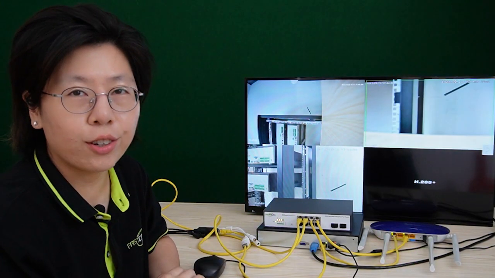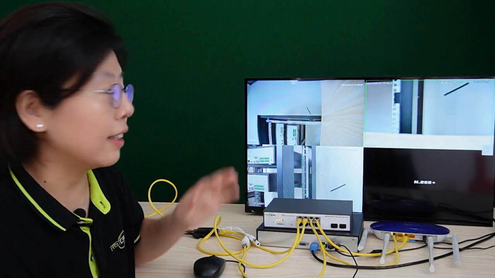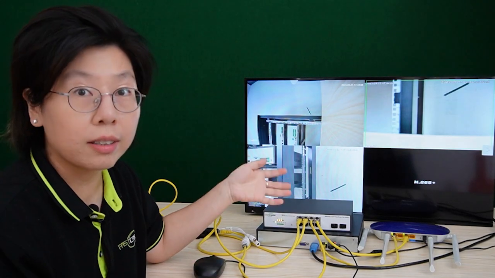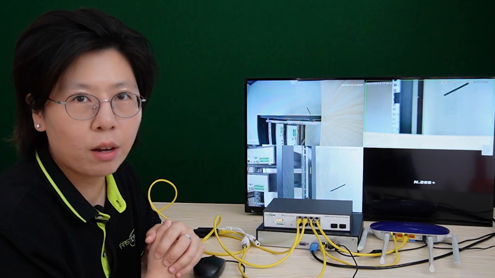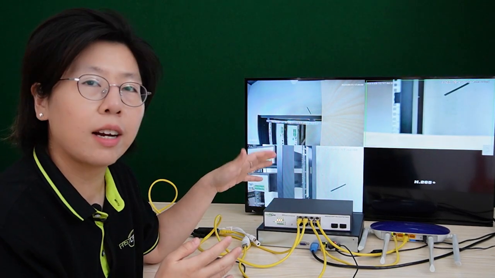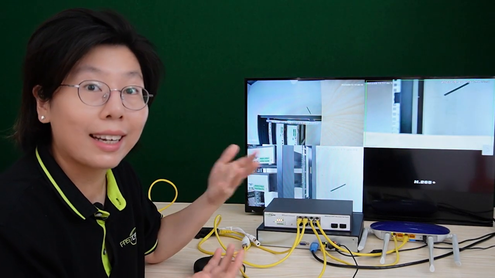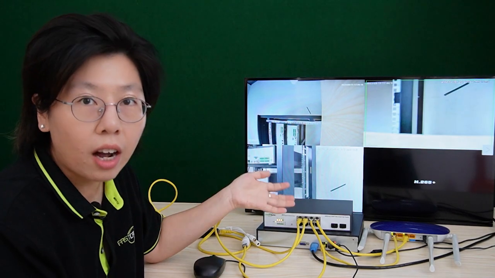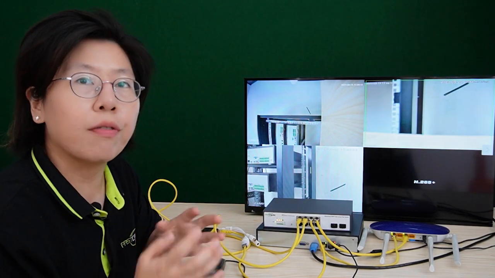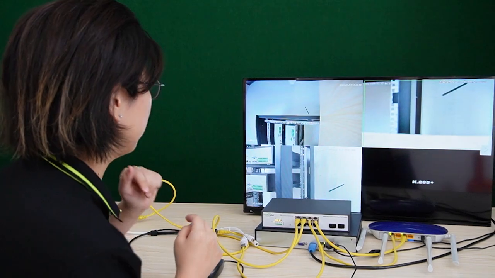So in our connection earlier, the IP cameras connected to the network video recorder automatically when I plugged in the Ethernet cable, right? Because it's not the first time that you connect with the NVR. You might face a situation when you connect an IP camera, it does not show up immediately. If you're facing this situation, here's what you need to do.